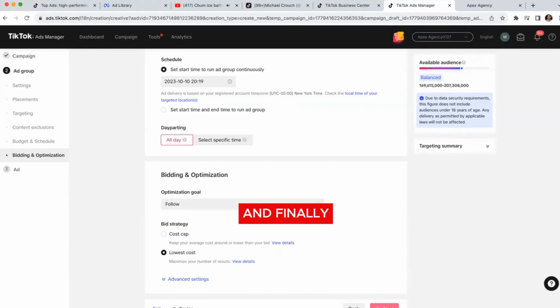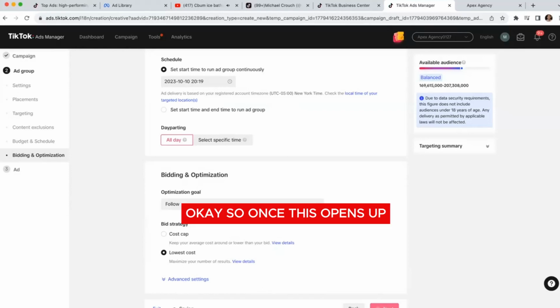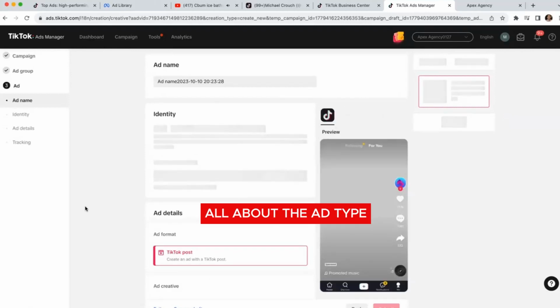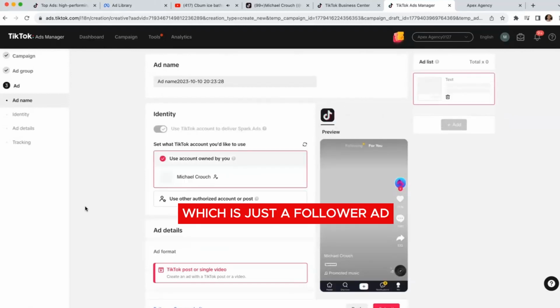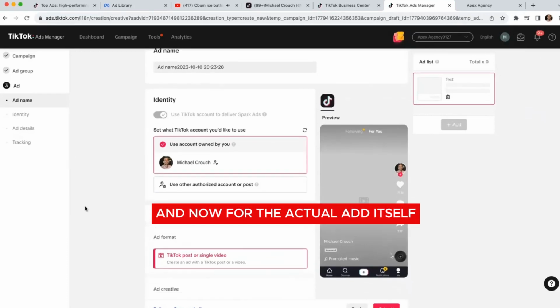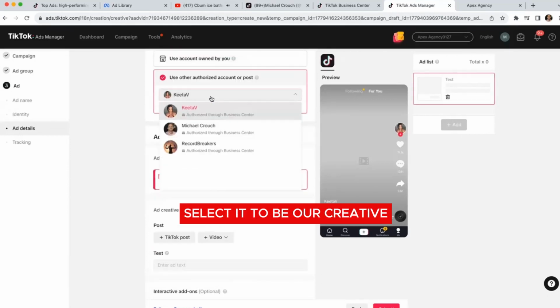And finally, we are going to go ahead and pick the ad creative, okay? So once this opens up, there we go. So again, campaign, all about the ad type, which is just a follower ad. Ad group or ad set is all about the audience. In this case, we're going broad because we want to get a lot of followers, right? And now for the actual ad itself, we are going to select it to be our creative.